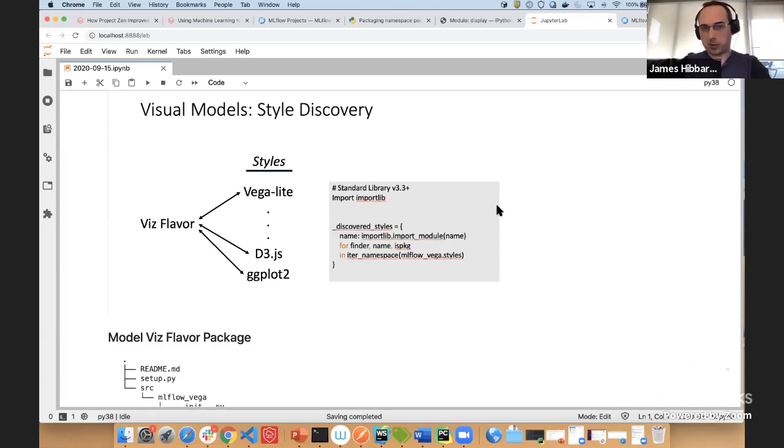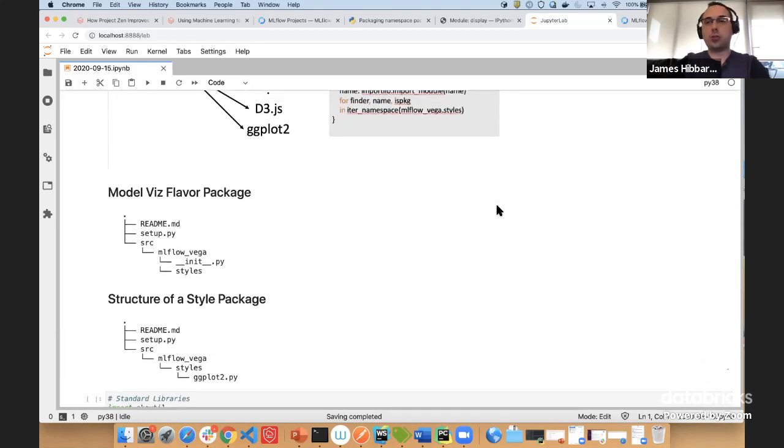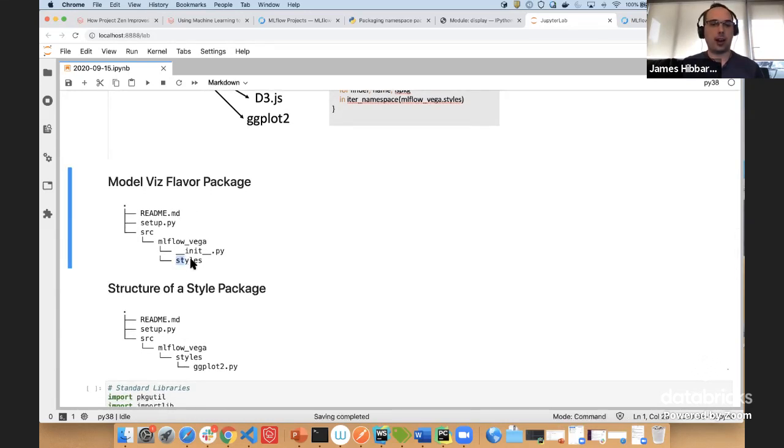If you're not familiar with namespace packages, they're pretty simple. They're a way for two or more Python packages to be merged into one package through installation. And to hint to Python that two packages should be merged, you're required to have a package that doesn't have an init.py within it. So in this case, in our model Viz flavor package, we have this styles directory without an init.